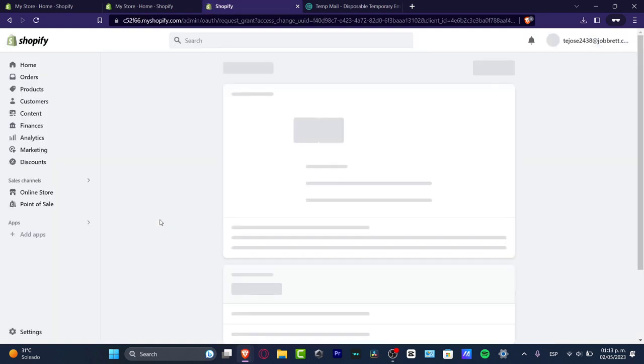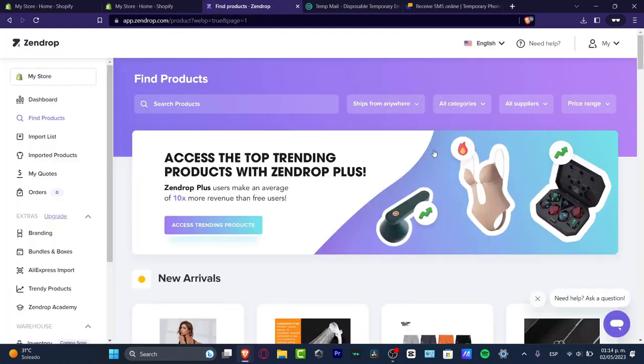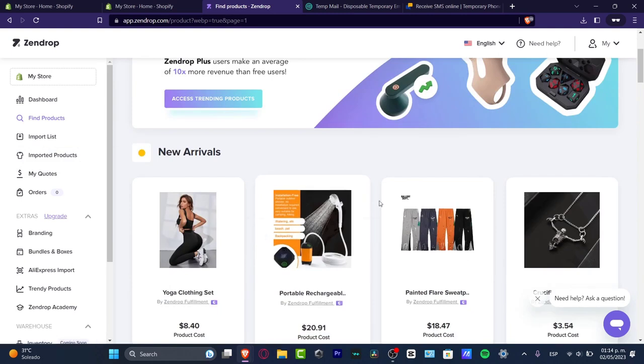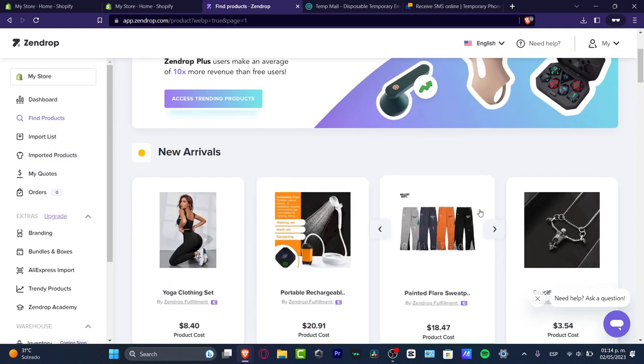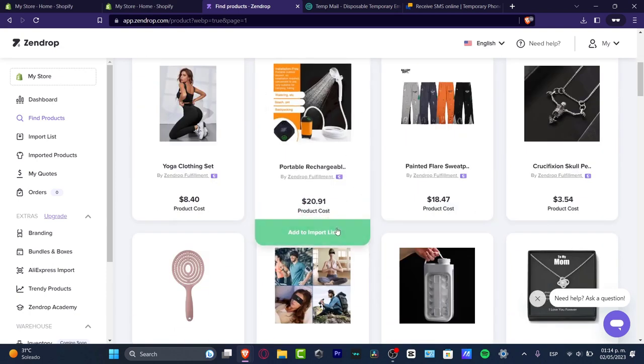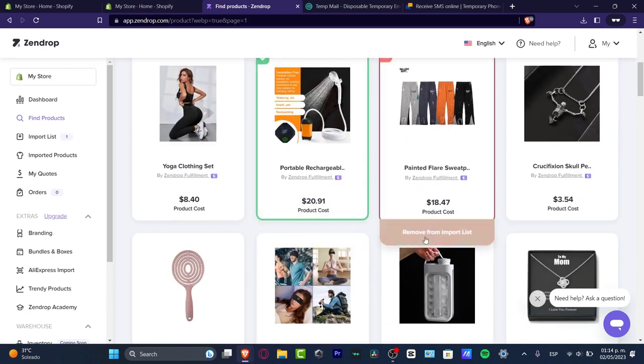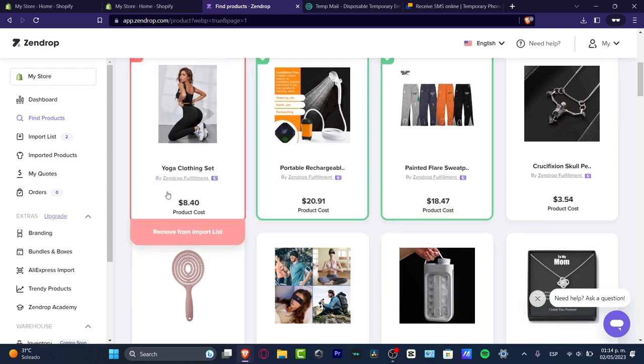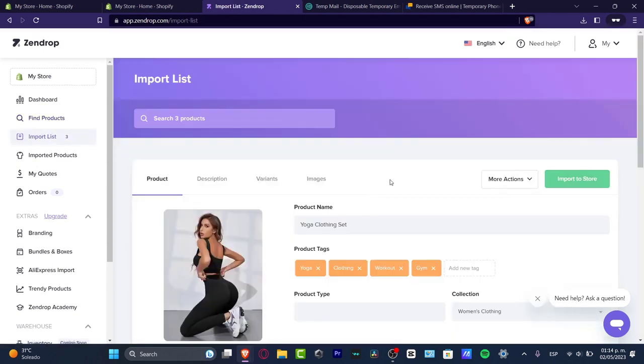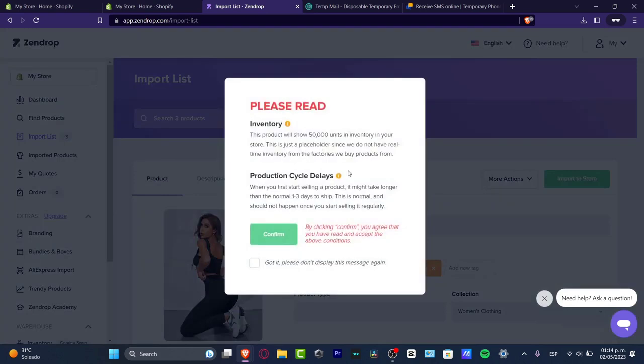Once we hit add application, what we want to do is sign up here in Zendrop. Once you have your account, you're good to get started by adding some products with your Zendrop Plus. The very first thing you want to do in order to fulfill an order is to figure out which product you want to fulfill. So I want to import a few products into my list. Let's say for example I want to add 3 of them and hit import to my store.